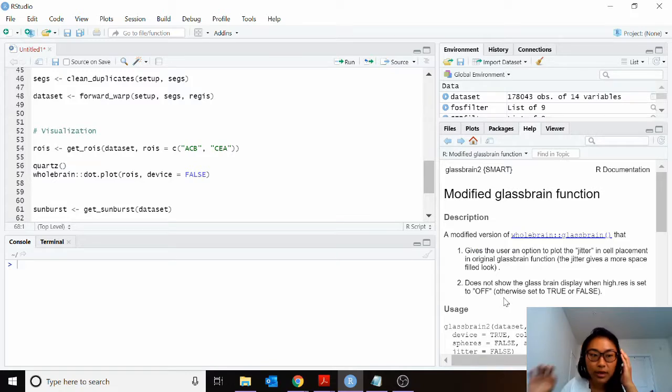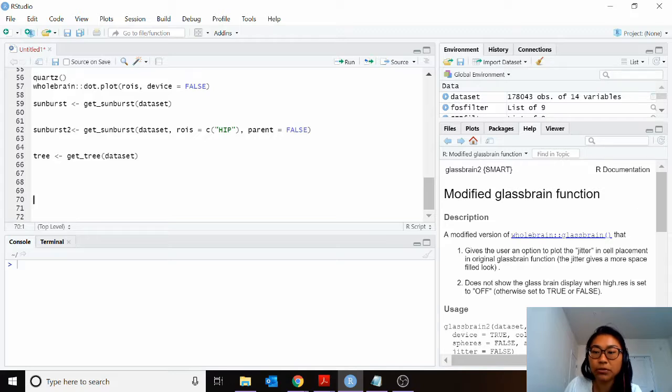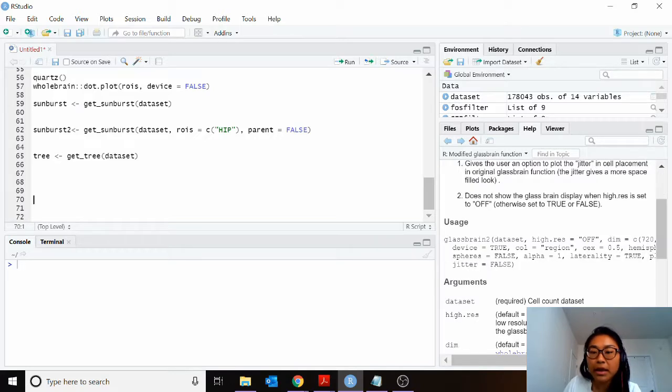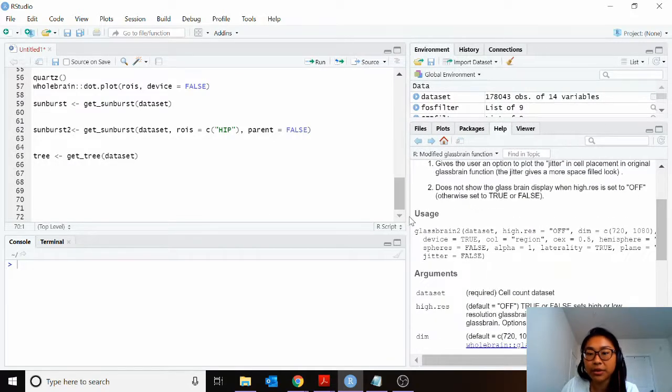Okay, and this is a visualization function that's most closely related to the original glass brain function in whole brain. In fact, almost all of the arguments are the same and it looks really similar, but there's just one change to the argument, and that's here.